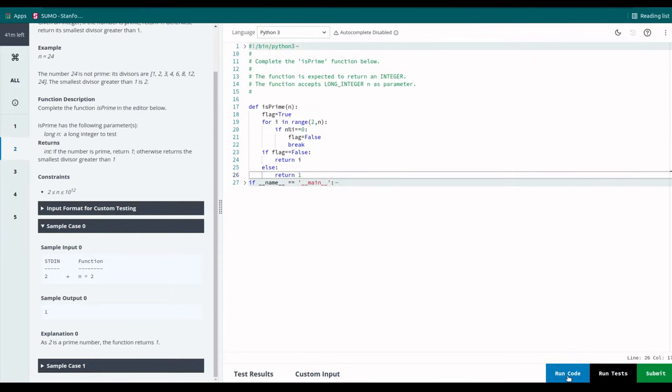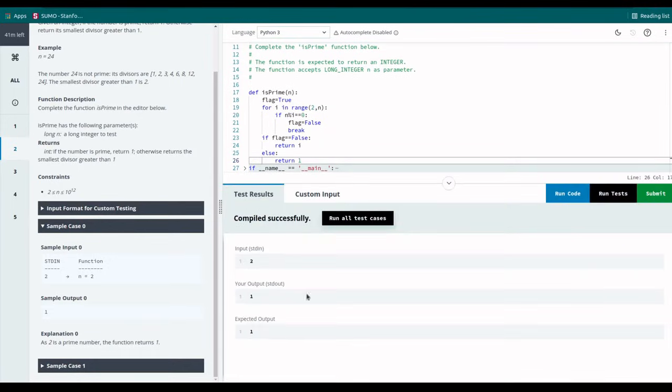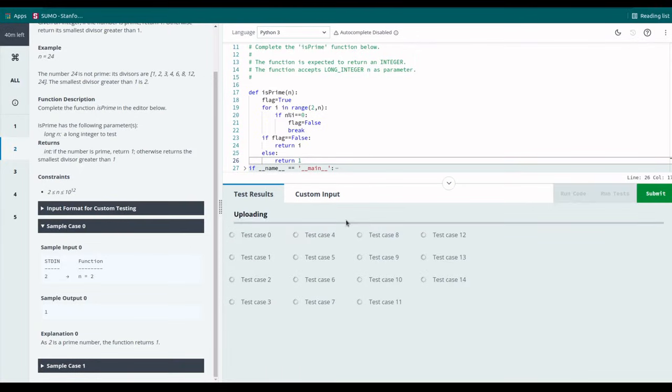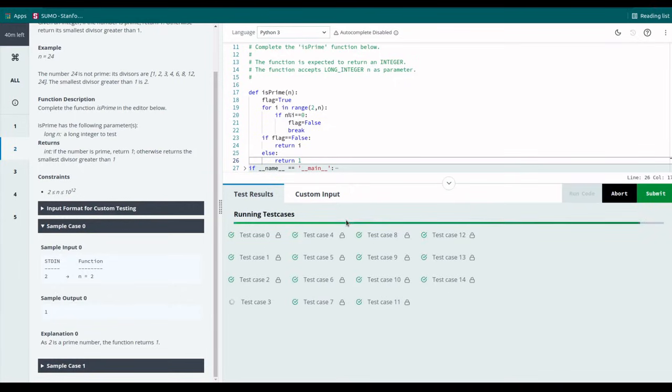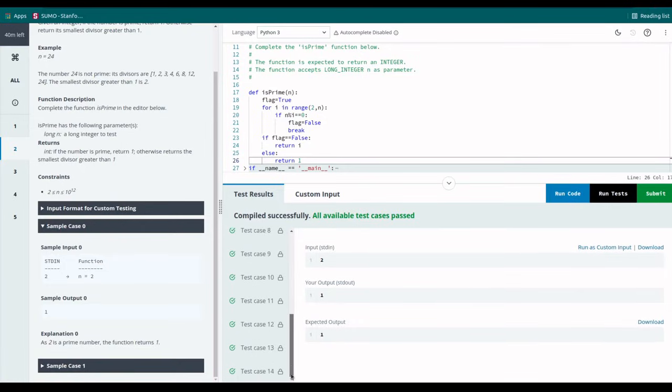You can test it by clicking on run code. It says that if input is 2, then output is 1, expected output is also 1, so that you can see what is output, and it also says that compiled successfully, otherwise the error will be printed. In this case, you can also run all test cases. There are some predefined test cases and your code will be run based on these test cases. Here you can see that for all the test cases, the output is true.